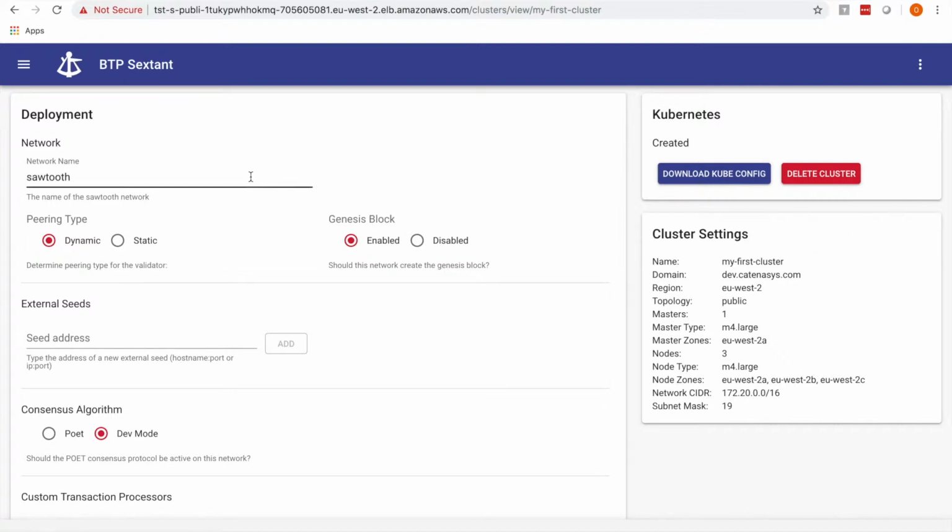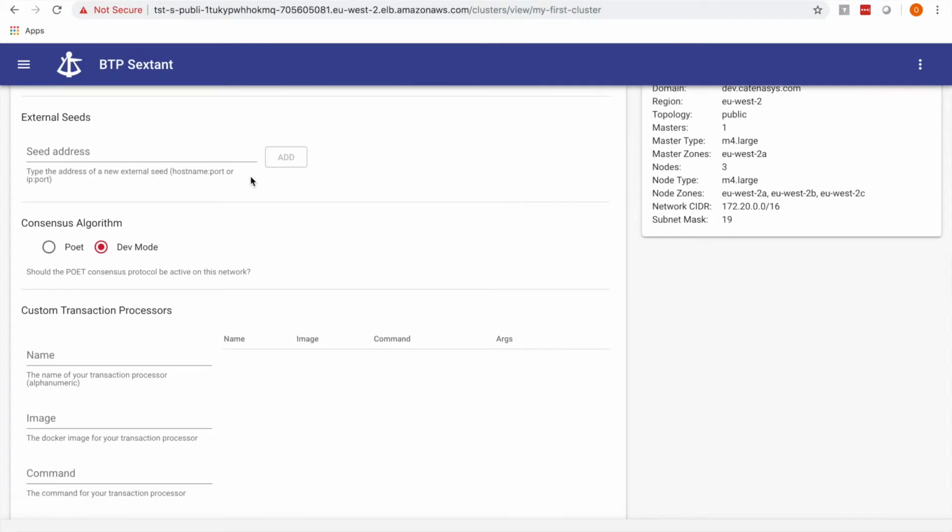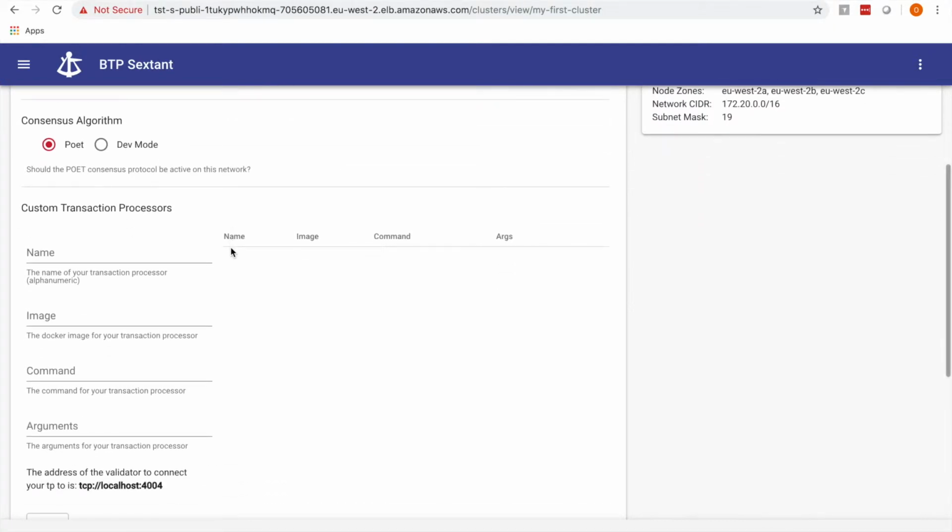There are two consensus algorithms available in Sawtooth 1.0.5, Poet and Dev mode. We expect more consensus algorithms to be available in future Sawtooth versions. We're going to select Proof of Elapsed Time, or Poet, rather than Dev mode because Dev mode should not be used with more than one validator and would not therefore work in this case, as we're creating 3 validators using all 3 nodes in our Kubernetes cluster.